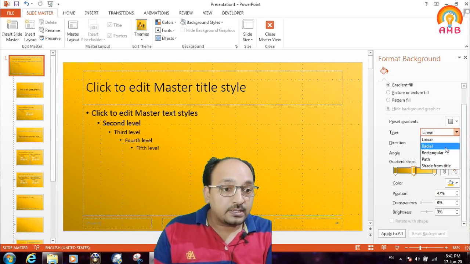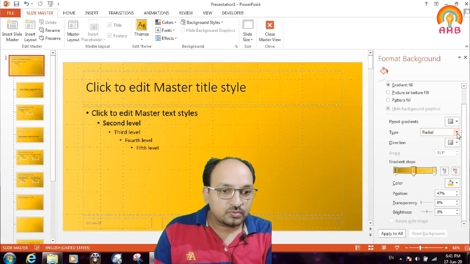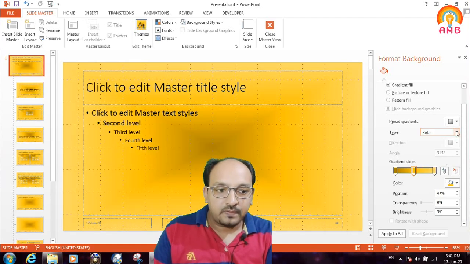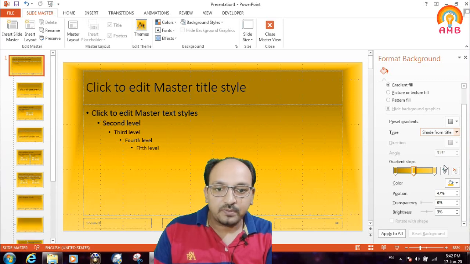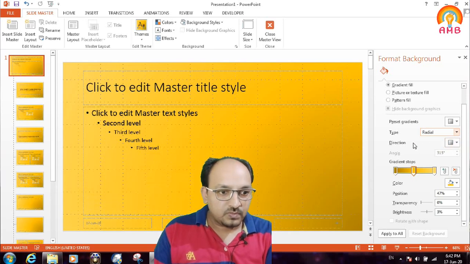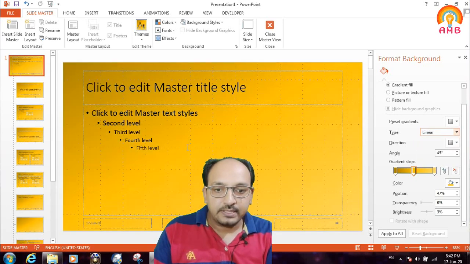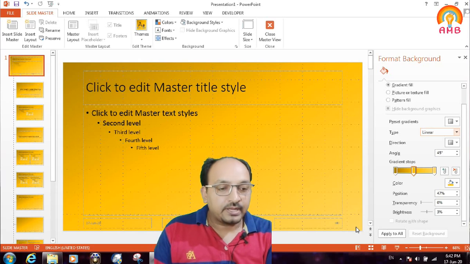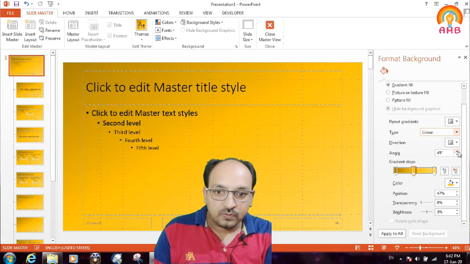Now next is the radial. You can apply a linear gradient or a radial gradient, rectangular gradient, path, shade from title; so many varieties are available here. I am selecting linear, and from the top corner dark is there, and at the lower right corner a faint gradient is there. You can change the angle of this also.